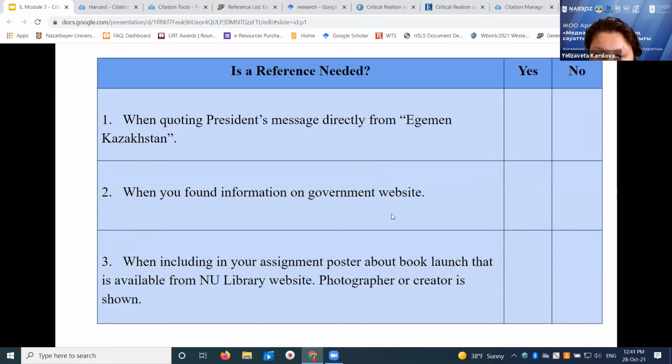Okay. Yes, great. Thank you. When you find information on a government website, do you need to cite it? Yes, great. Thank you so much. When including in your assignment a poster about a book launch that is available from a library website, where the photographer or creator is shown, do you need to cite it?